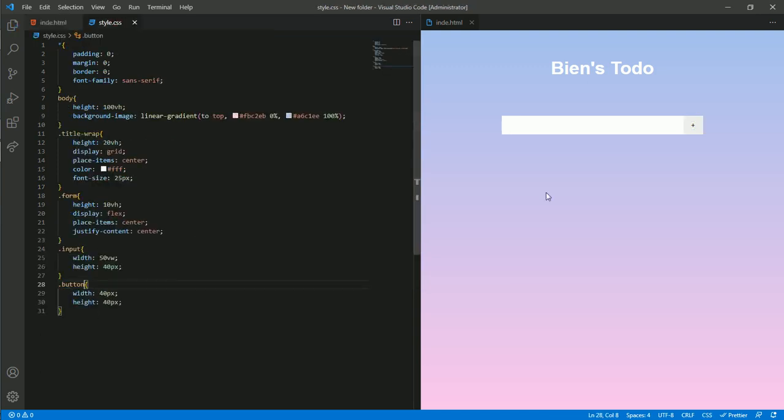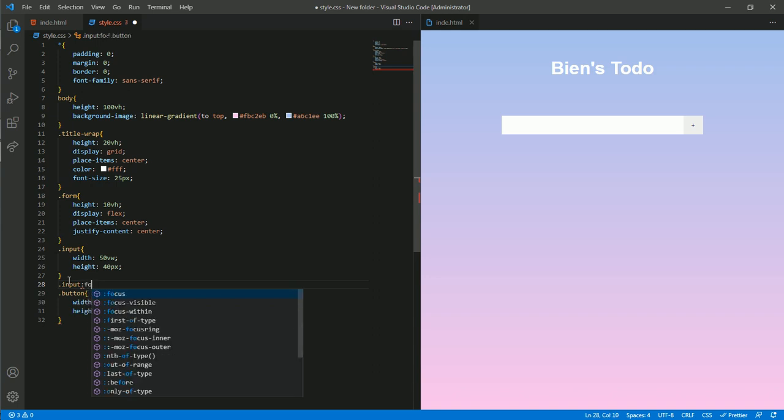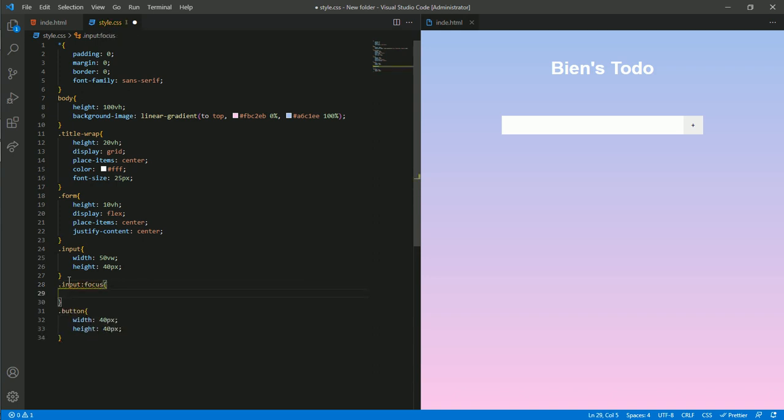Now if I save this, it gets to the same size. So now if you can see, there is an outline, right? So I will say dot input. On the input, whenever it is on focus, outline width will give it 0. So whenever I focus on it, it no longer gives an outline.